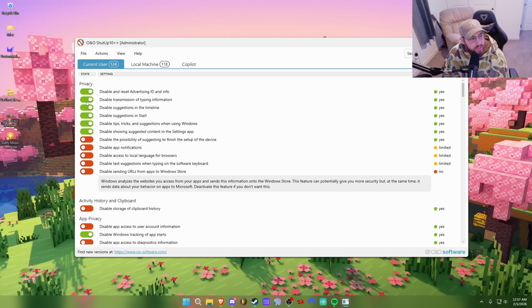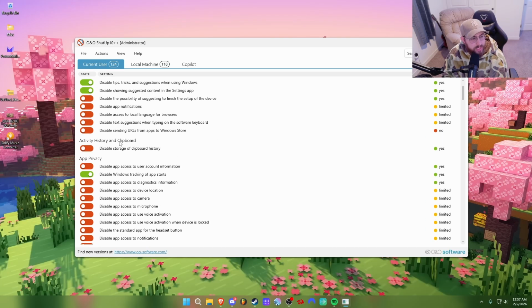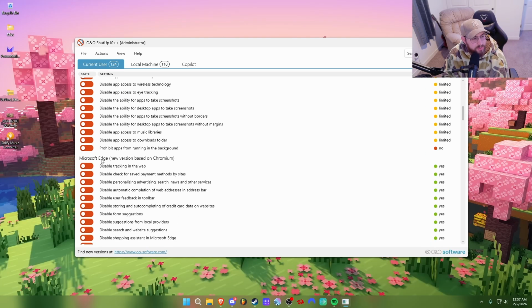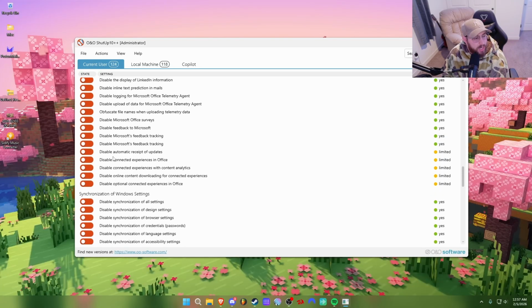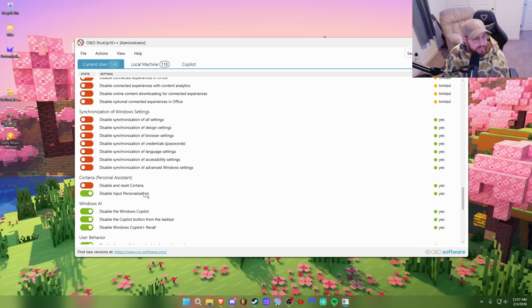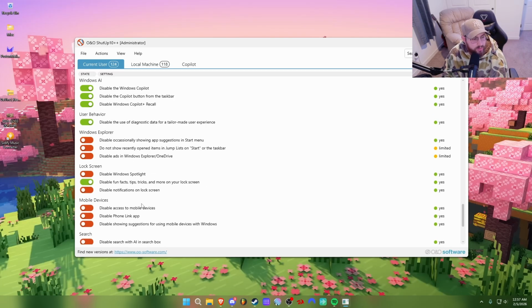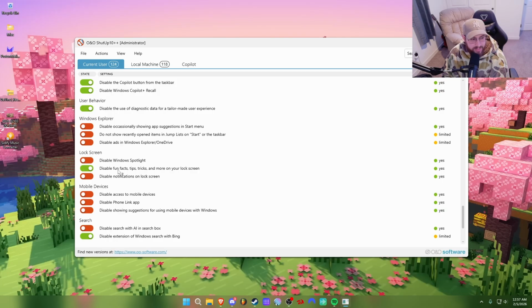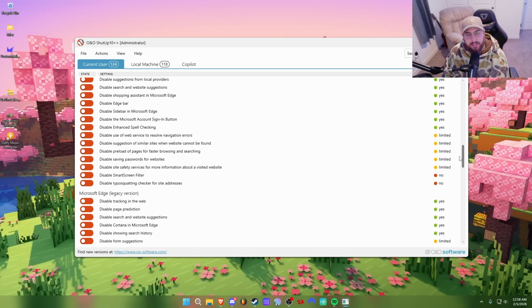What I have so far is some privacy things that I've turned off: activity history and clipboard, app privacy, Microsoft Edge new version, Microsoft Edge Legacy, Microsoft Office, synchronization for Windows settings, Windows AI, Cortana, things like Copilot, Copilot Plus Recall, user behaviors, Windows Explorer, lock screen, like disabling fun facts, tips, tricks, and more. All of these are recommended to disable. I've pretty much turned off everything that says yes in the past, and I have not had any problems.